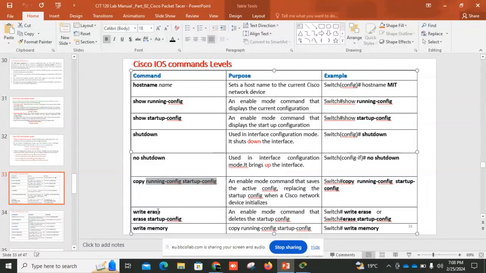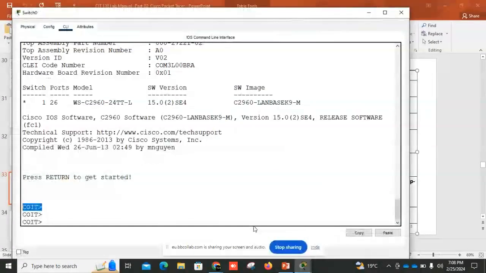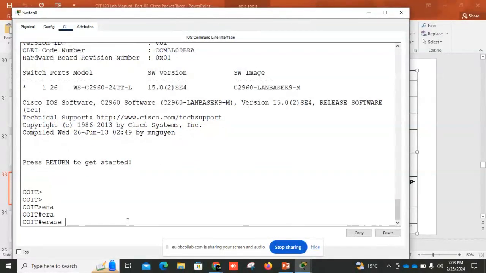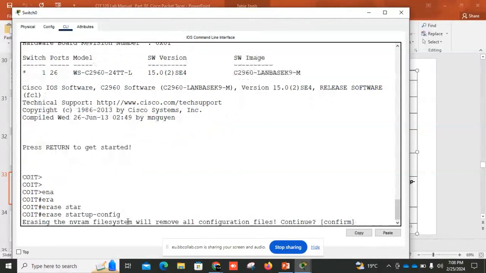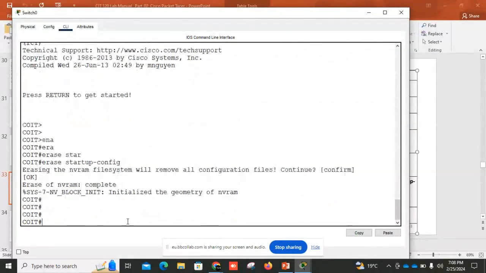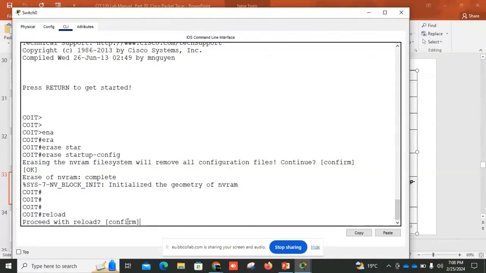You can delete the configurations also. You can do so by writing erase startup configuration. Let me show you this and how to run it here. So here enable, then erase startup, hit enter, completed. Right now I deleted everything from the startup. Now I want to reload again. You see, reload, proceed, yes.